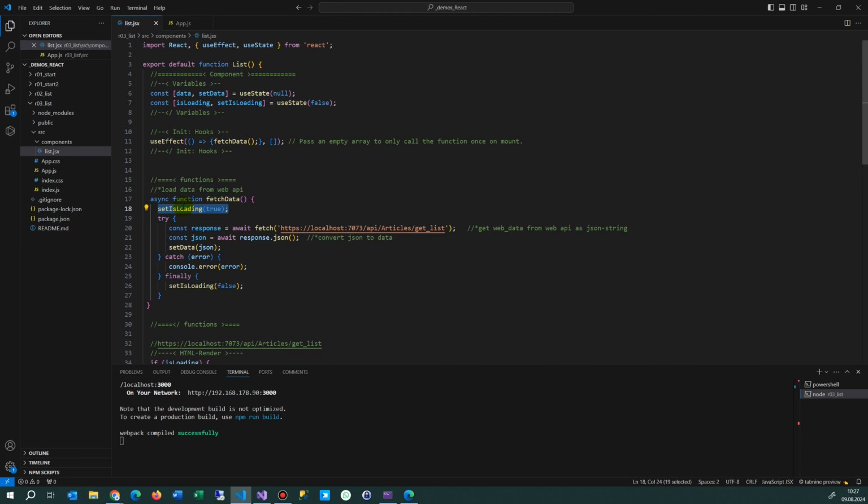So this means that here we come, we say set is loading sets a value on this variable. So set is loading to true, and then try to do something. If it fails, catch the error on here. Finally, do switch off the loading. So now we come to how do we get the data.